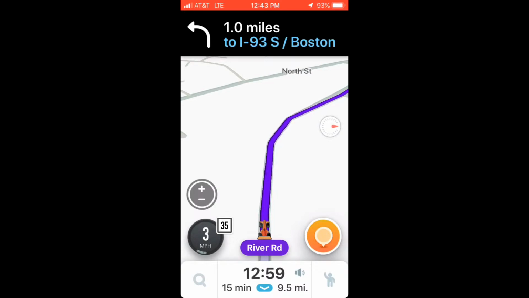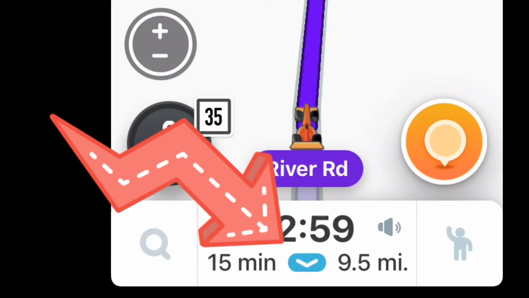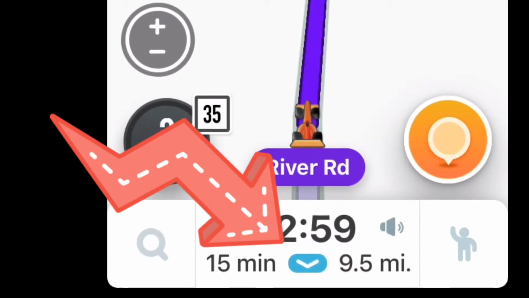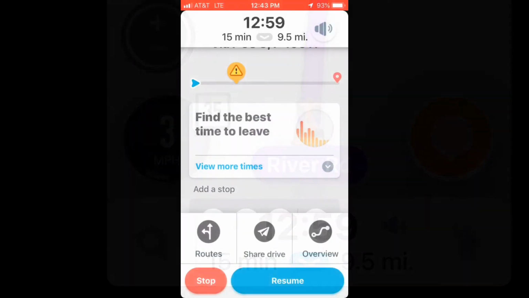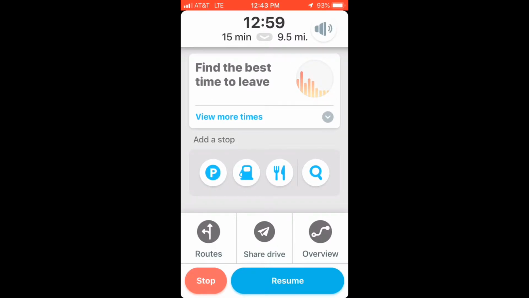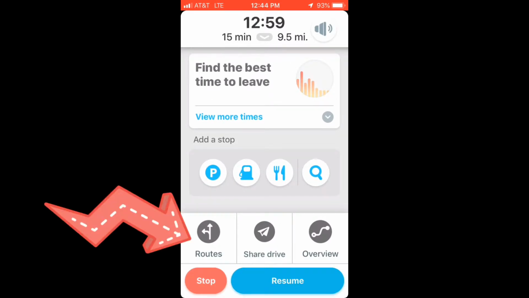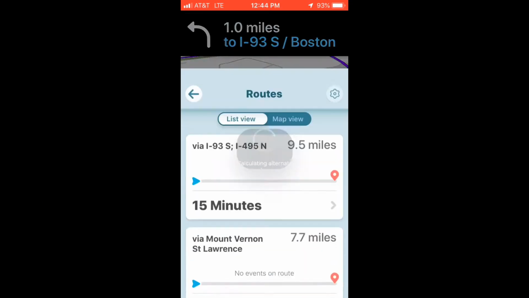In this video, we're going to talk about how to find alternative routes using Waze. We're going to jump right in here. If you look at the bottom of the screen, there's a little blue arrow. Click on that. It's going to bring you to this screen. It's loading. It shows you best time to leave and all that jazz, but you want to click on routes. That's what you want to go for right there.